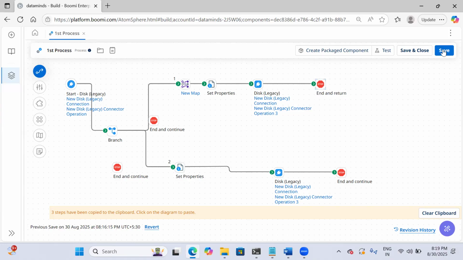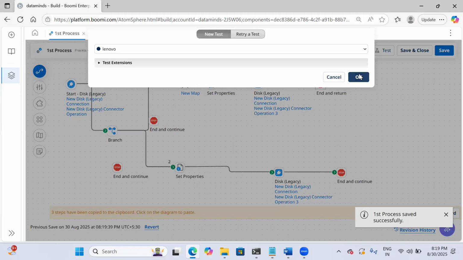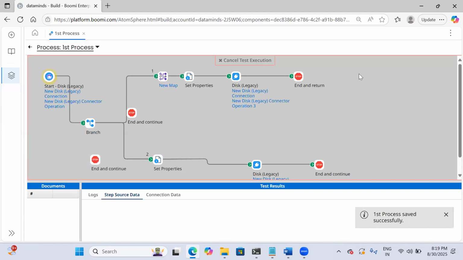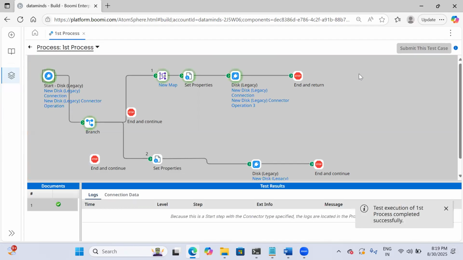Now I'll save this one. Now I'll test the process. Now see here, the second branch did not get executed. Okay, the second branch did not get executed. Only the first branch got executed.